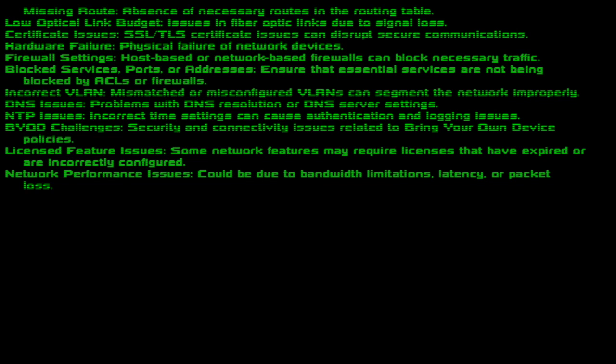Incorrect VLAN. Mismatched or misconfigured VLANs can segment the network improperly. DNS issues. Problems with DNS resolution or DNS server settings. NTP issues. Incorrect time settings can cause authentication and logging issues.